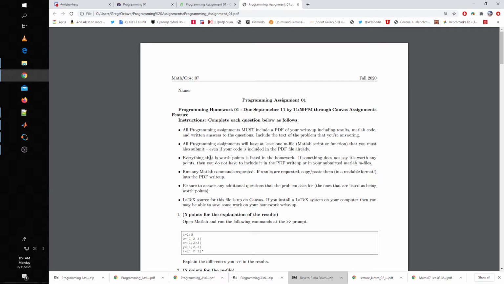I'm not gonna send you emails to say, hey, you didn't actually do that, you didn't do this for problem 1. I'm not gonna do that, right? I'm just gonna go, oh, it's missing, so you lost those 5 points or whatever, okay? Now, hopefully everything that's worth points is listed in the homework.